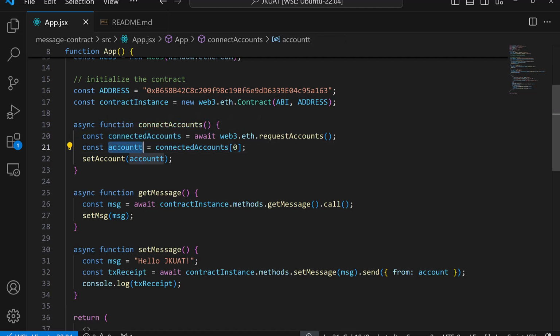And then I just store this in this new account because I'm just getting the first account that the user connected. Remember that this is an array of accounts. In case that you connected a lot, I'm just getting the first account. And then I'm updating that in the front end with this set account in the line 22. So here we just ask the user to connect the accounts. Here we are just getting the first account connected. And here we are just rendering the front end.